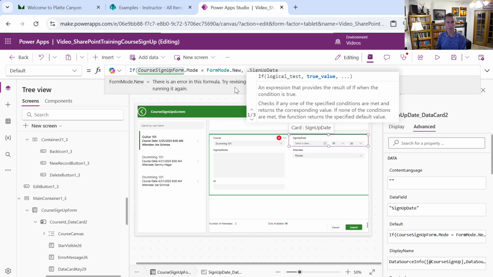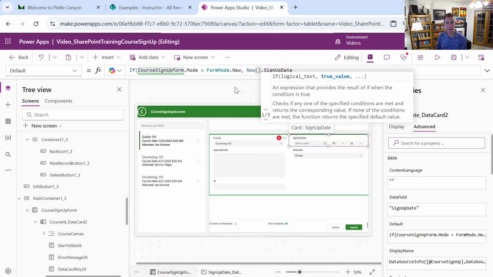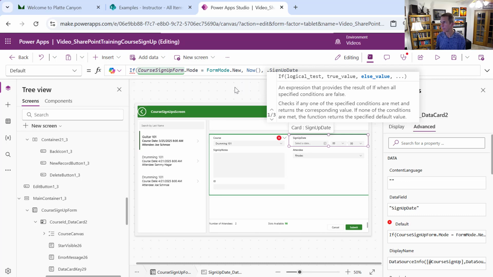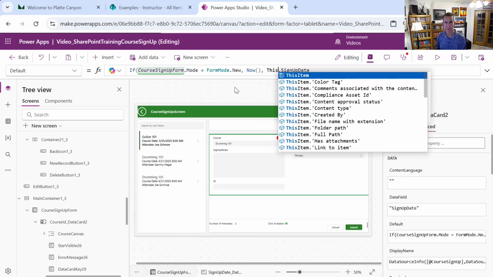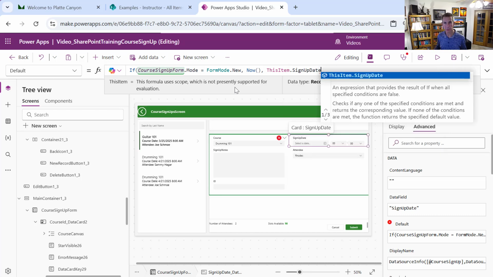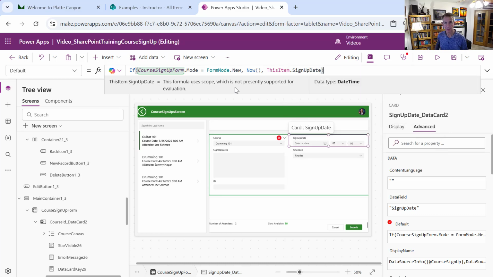Then what we want to do is use the current date and time. Now notice we've got the now function and today, but today is just the date, so that would be like 12 a.m. We want this to be the time as well. So otherwise we'll say this item sign up date. That way, if it's a brand new record, it should default to now. But if it's an edited one, then it will use the existing sign up date.